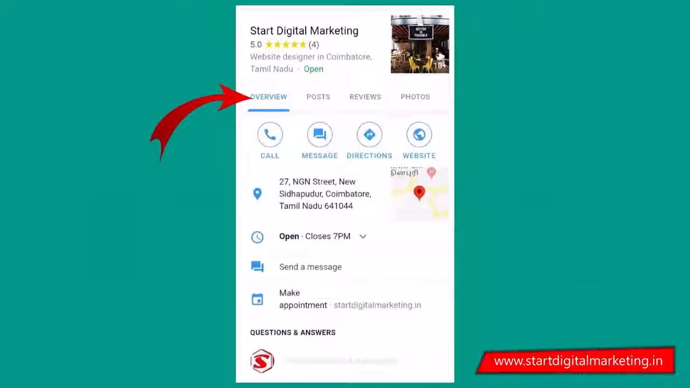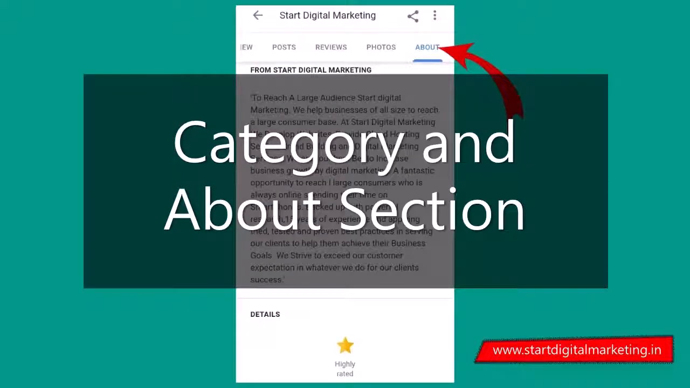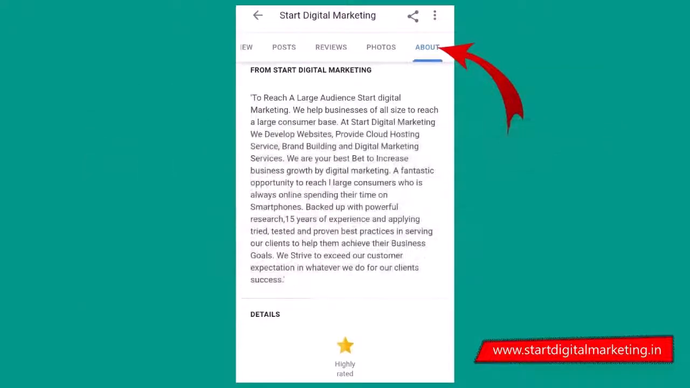Category and About section. Select from category of your business or select nearest category. Describe your business products and services in up to 750 letters. Add your product name and services, which can be your keyword for search engines to find.